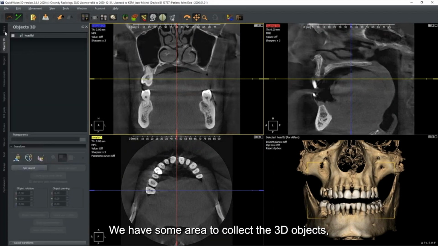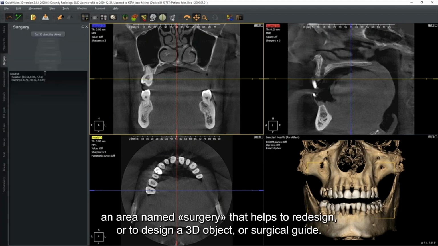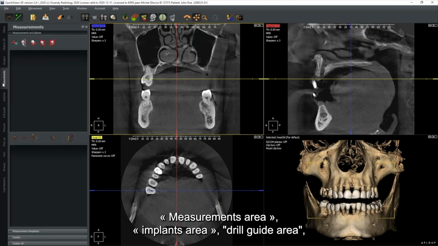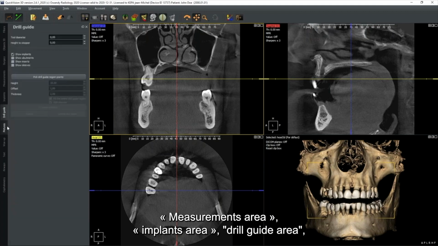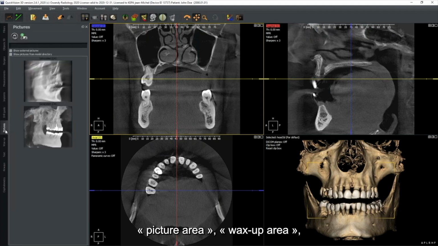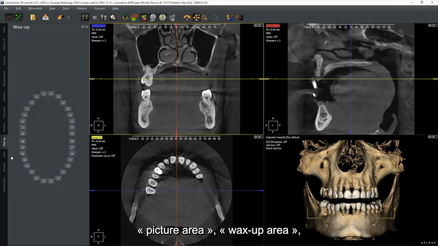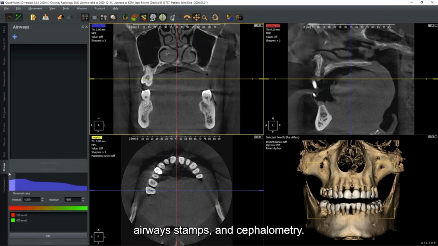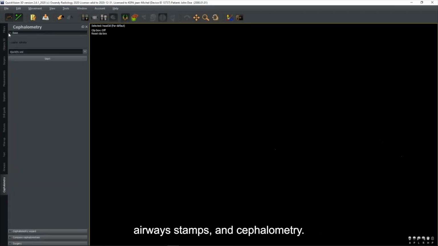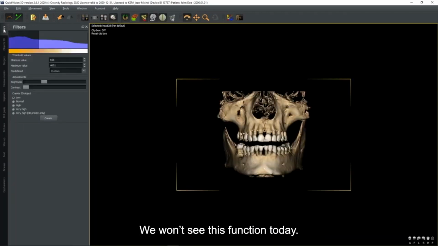We have some areas to collect the 3D objects: an area named surgery that helps to redesign or design a 3D object or surgical guide, a measurement area, implant area, drill guide area, picture area, works, wax-up area, text on a surgical guide, airways, and cephalometry. We won't see these functions today.